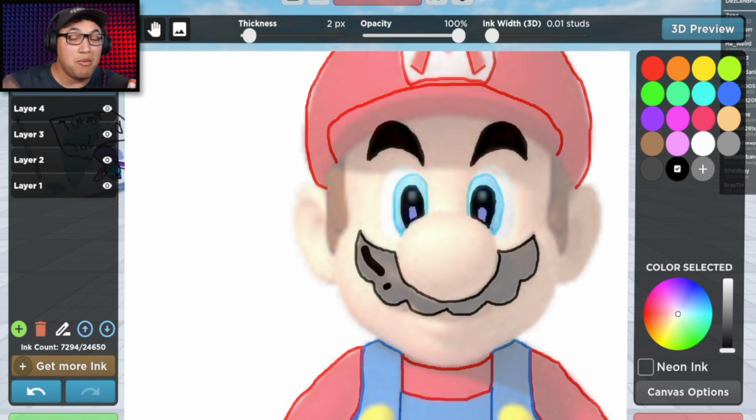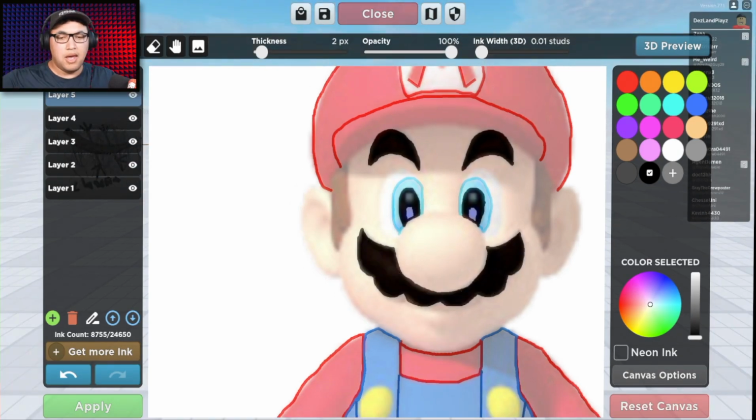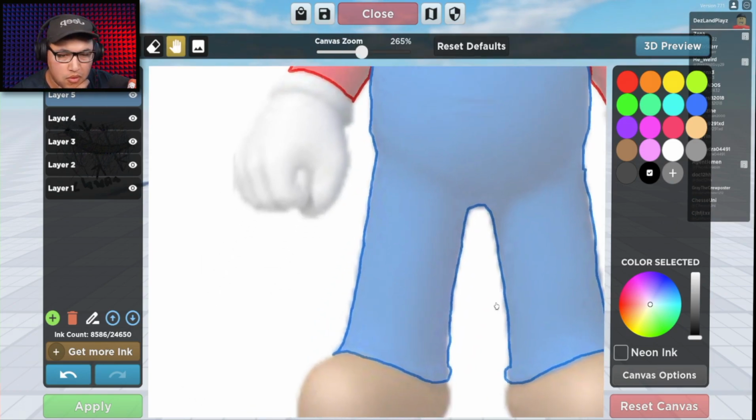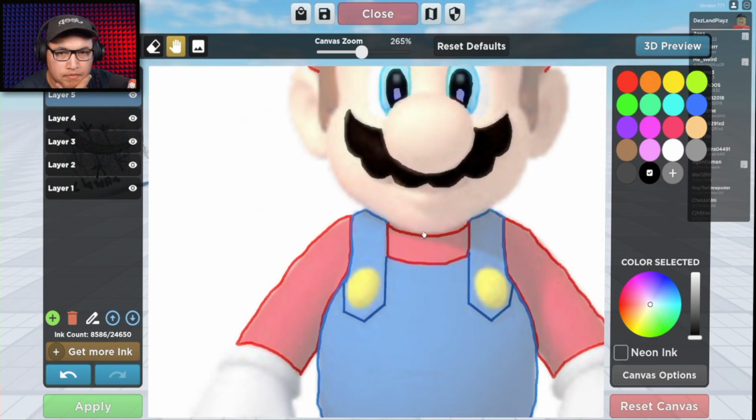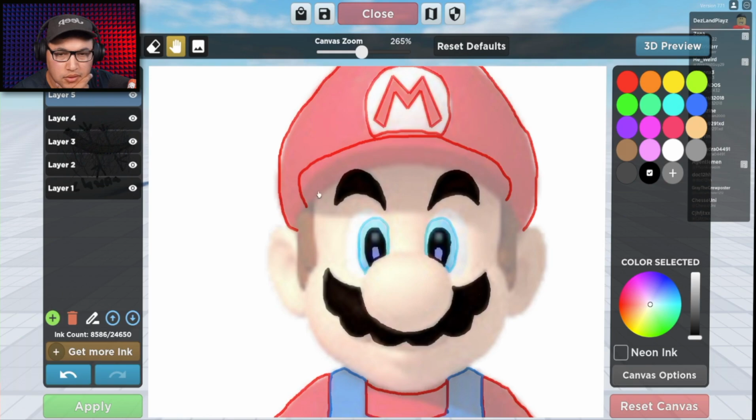Again, they don't have a paint bucket, which would be very useful. So let's fill in this mustache. Okay, mustache sort of done. Okay. I can work with that. Now, any more areas there? Okay, so there's really no more black areas on here. Just eyebrows and eyes and mustache.